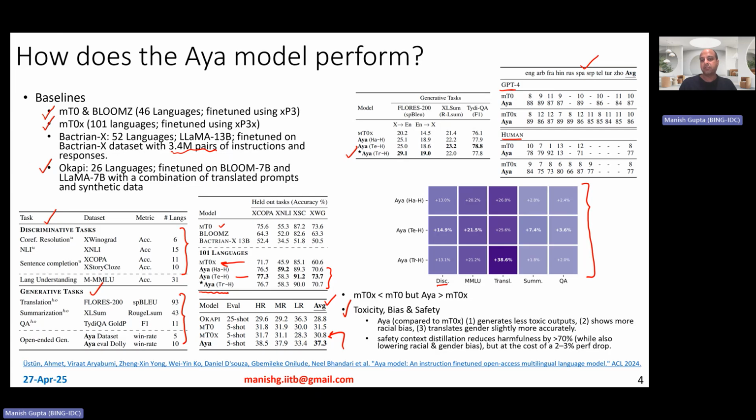And therefore, what they did was safety context distillation of the AYA model so as to make it more safe. That reduces harmfulness by about 70%, but that also leads to a drop of about 2 to 3% in the performance across various tasks.